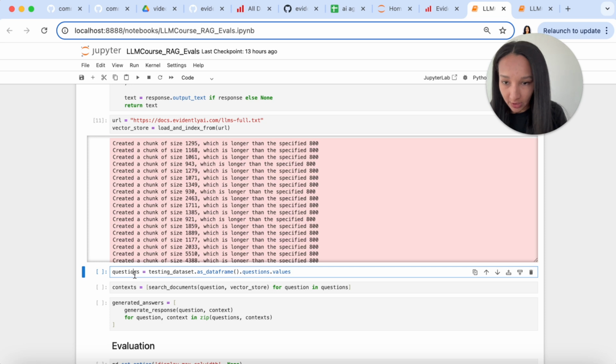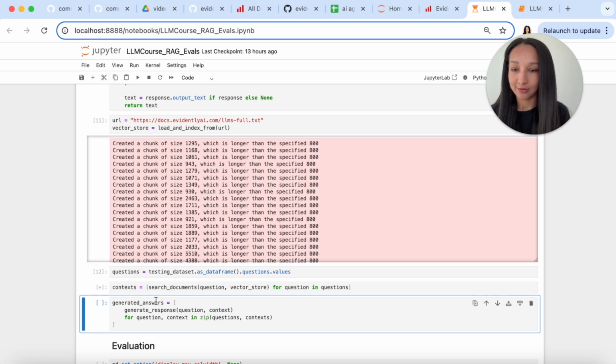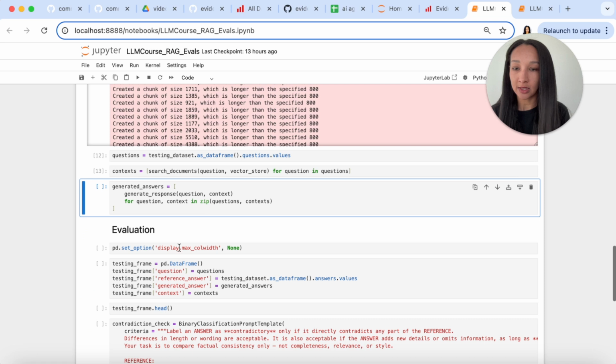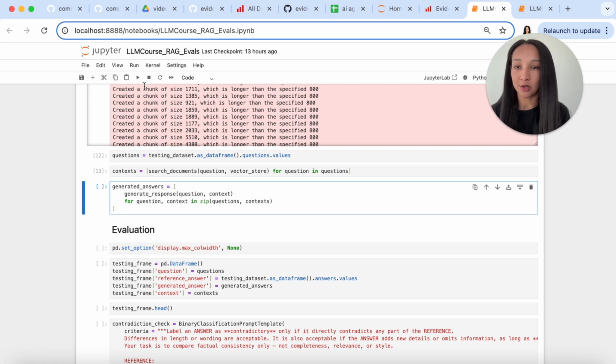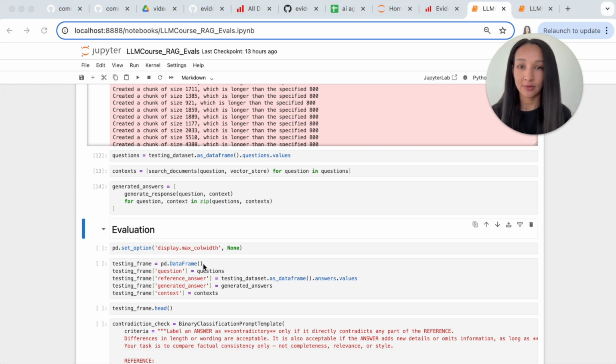So yeah, here are my questions. Now my context, which I generated with the help of the search documents function. Yeah, I have a context. And now let's create generated answers with the help of the generate response function. Here I'm using the zip, so I have to gather my questions and contexts. Let's wait until my data is generated.